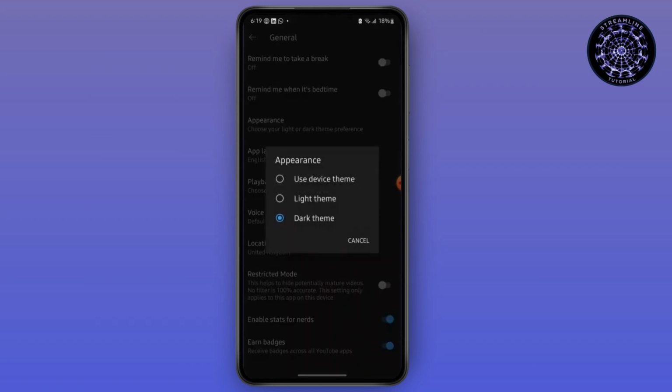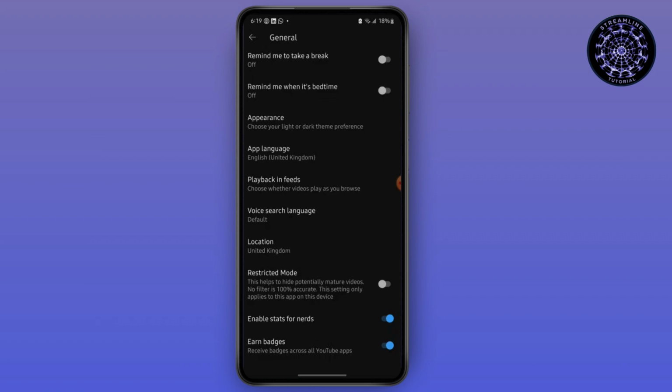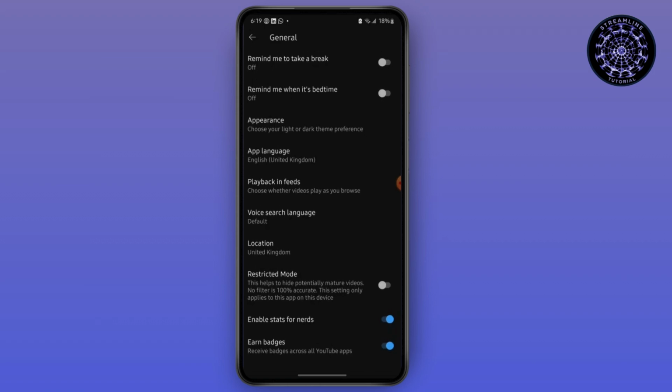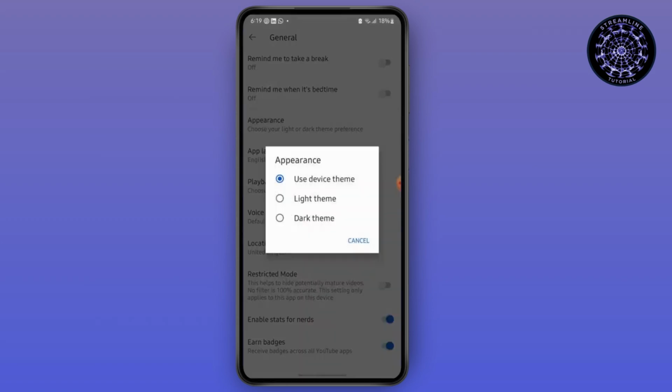Then go to appearance. Now, if you want to use dark theme for YouTube only, even though you have light theme on your entire device, simply choose dark theme. But if you want to make it suitable or make it synced with your device, simply select use device theme and you will be done.